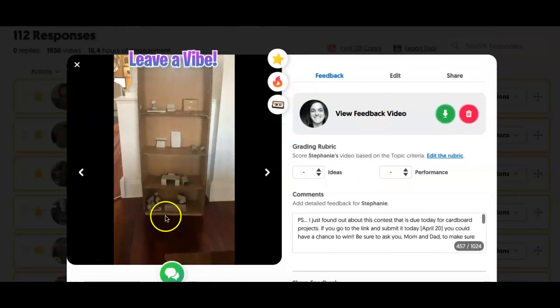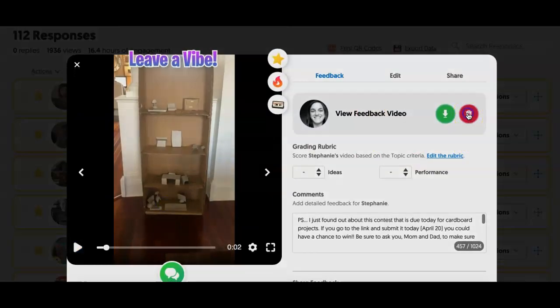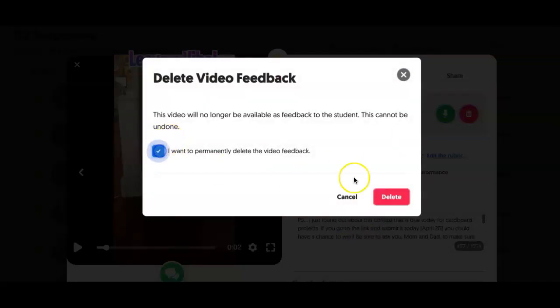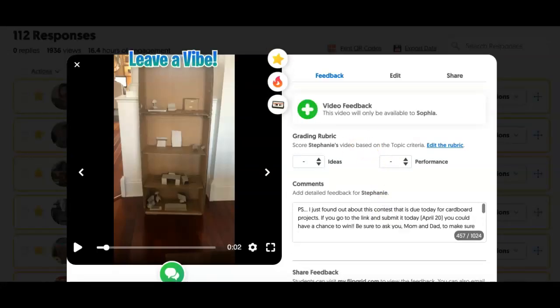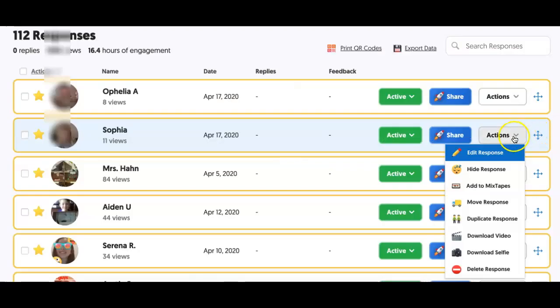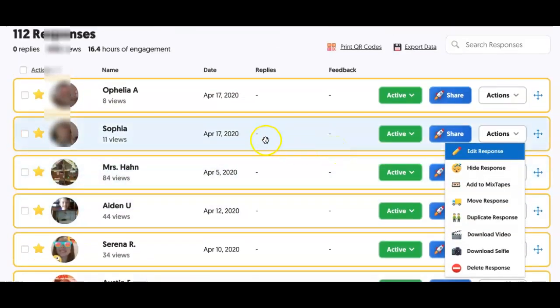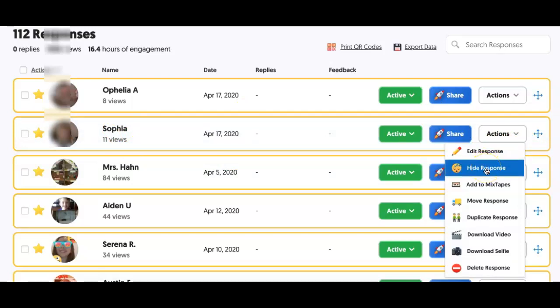"Hi, I'm going to be showing you my project." Okay, but I think we'll trash that. So if you do record something that you don't want, you can go ahead and delete. Actions that you can take for Sophie's here: we have the ability to edit the response. So I can go back in and change that, hide my response. I'm not really sure on mixtape, so you guys can investigate that one on your own.